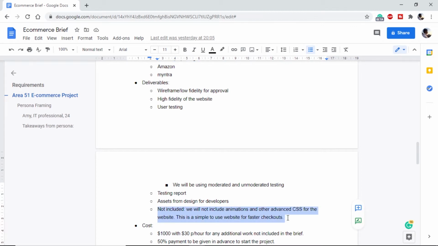The last point will say what we are not including. So we are not including the animations and other advanced CSS for the website, as per the requirements and the talk we had with the client.